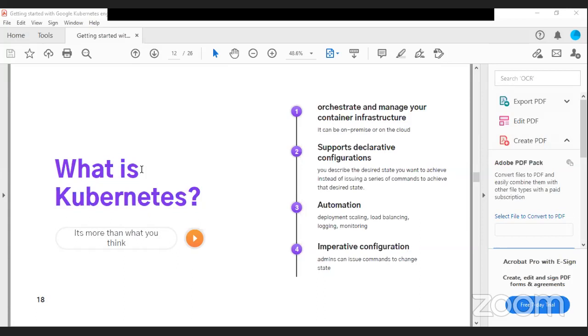The next thing is with Kubernetes, every kind of automation is possible. A few use cases are load balancing, logging, monitoring of every container that you have in your environment, and scaling, obviously. And the last one is the imperative configuration. In the second point, I stated that there is a declarative configuration, but what if I want to change that desired state? I can do that using the imperative configuration.